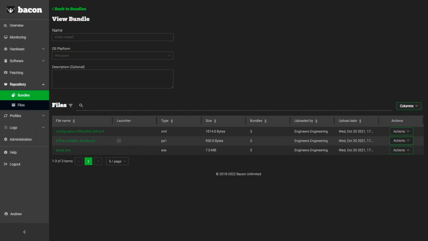So in other words, it puts those in a logical clump. It doesn't create any kind of weird package. And when you decide that you want to deploy those to machines, it moves those files, ensures they all make it to all of the machines that they're supposed to get to, and then it launches the file based on the one that's marked.